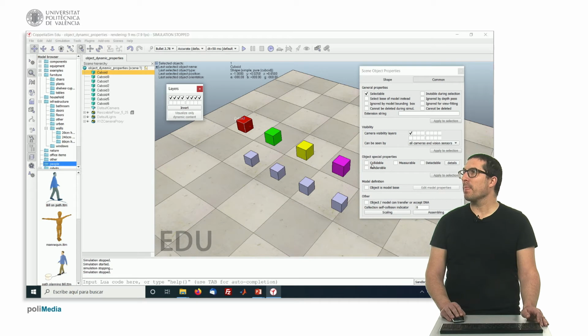Also here, in the common tab, we have the special properties of an object. Particularly we have collidable, measurable, detectable, and renderable. These can be set individually for each object, so we should set them only if we are going to use the object for that purpose.